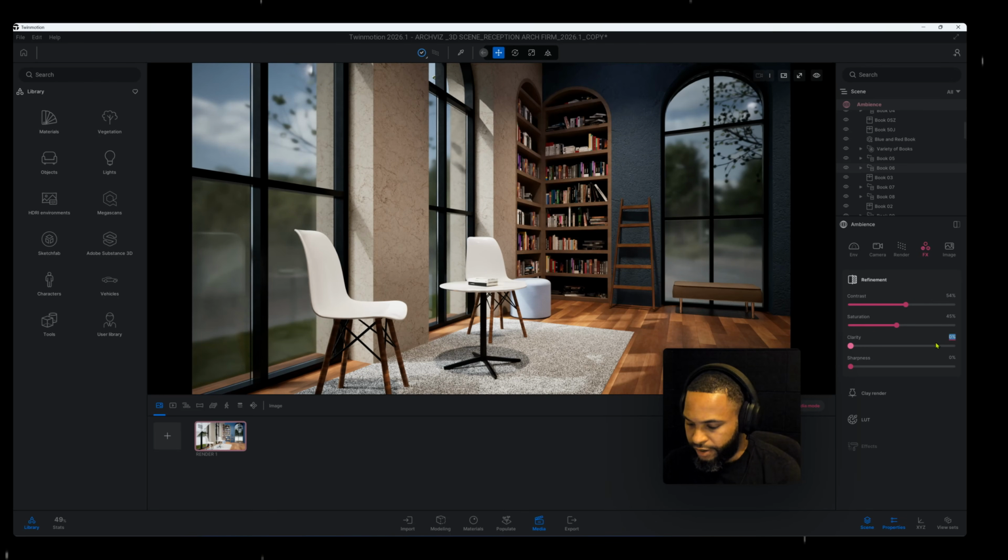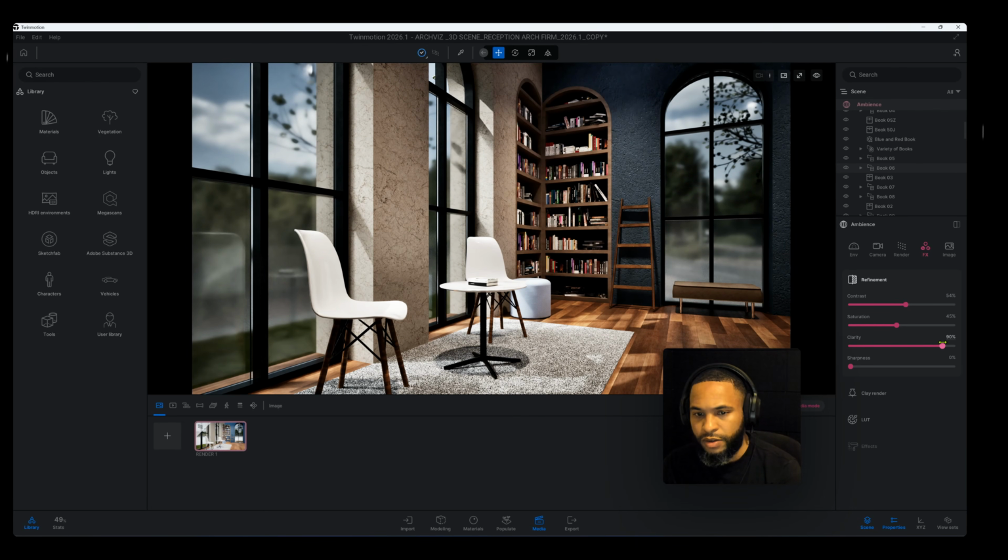So here for our clarity, normally only crank it up slightly. And if you notice, the more you increase it, the darker the image seems to get. So I'm going to keep that at 15. And we will increase our sharpness to 10.